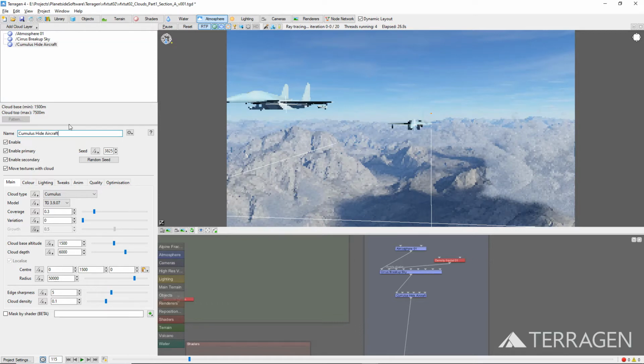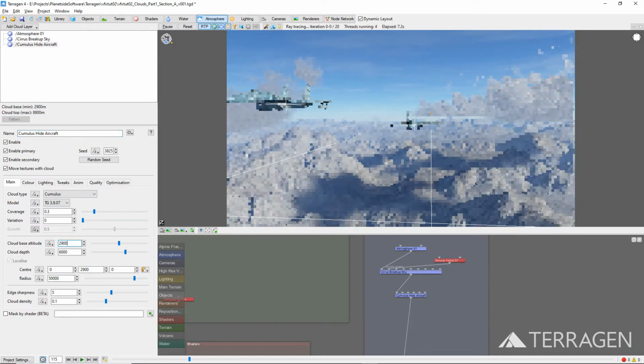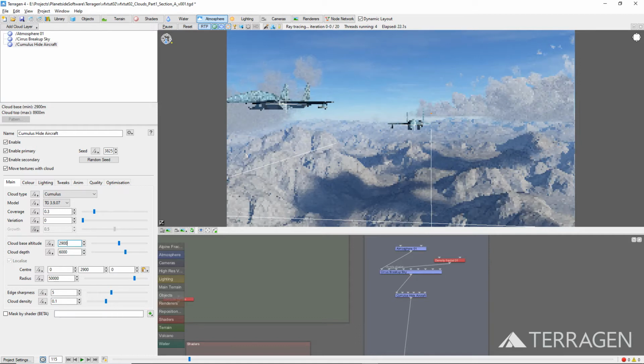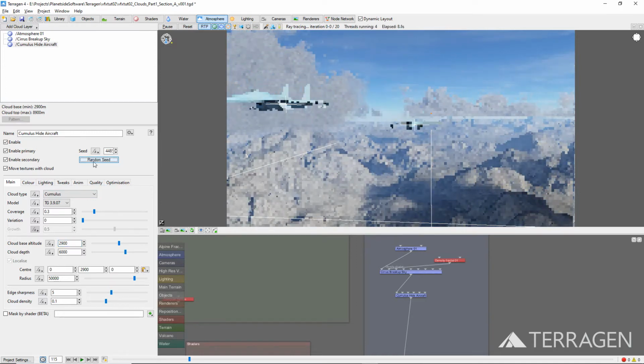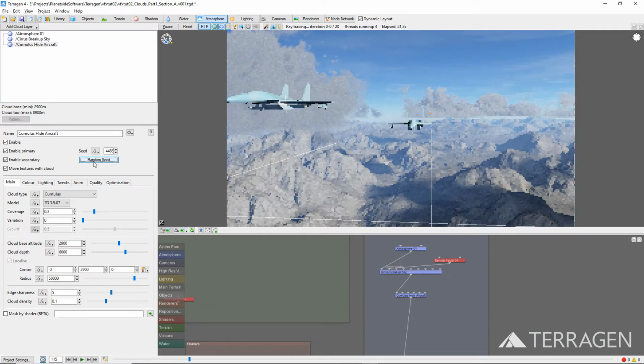We want the cloud layer's altitude to be similar to that of the camera and aircraft, which is about 10,000 feet, or 3,000 meters. We can do that by increasing the cloud base altitude under the main tab. You may have to experiment a bit to find the right value, because each cloud layer has its own unique pattern, which can be changed by clicking on the Random Seed button. For our shot, the right altitude was when the cloud layer was slightly above and below our point of view on frame 115.